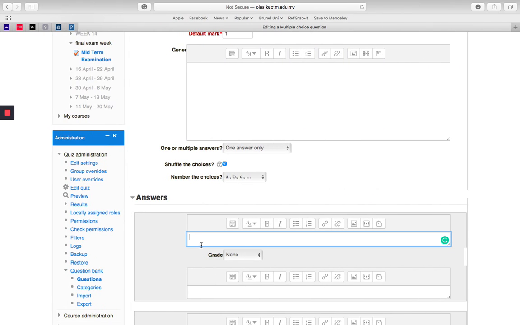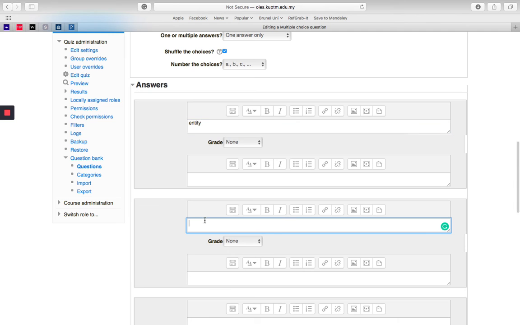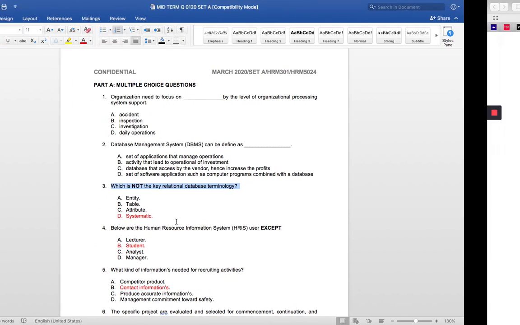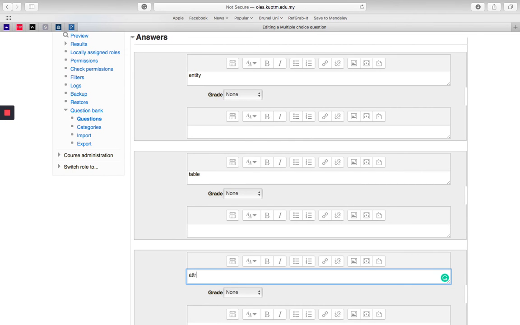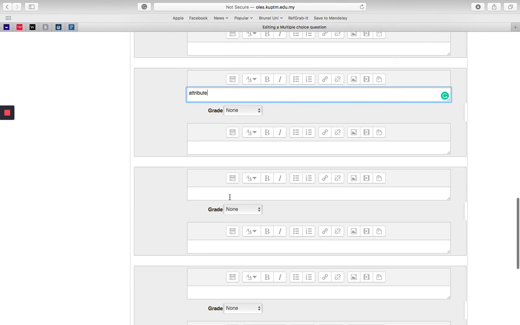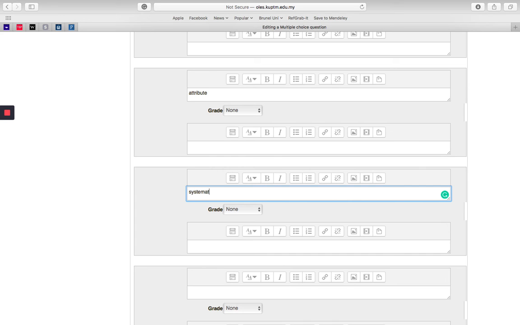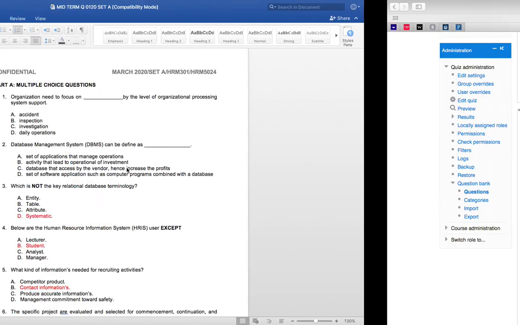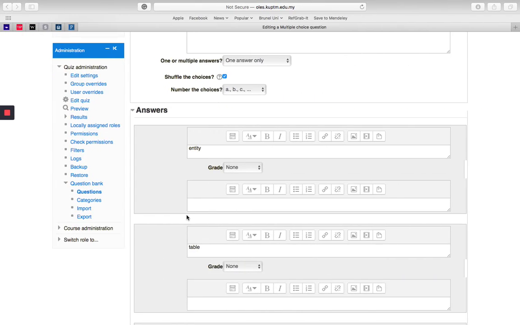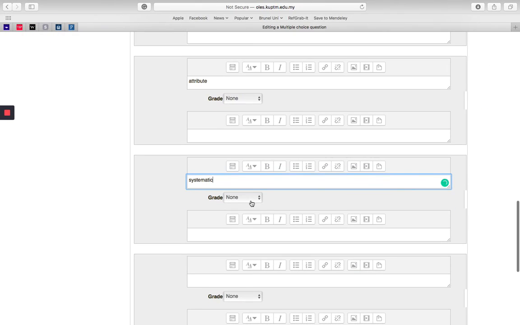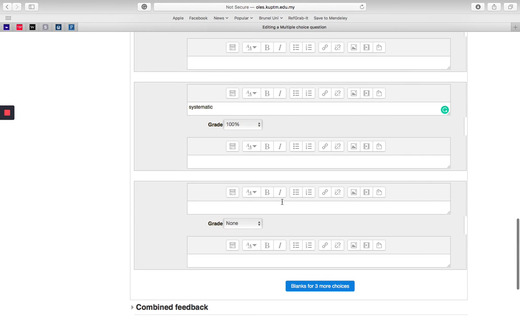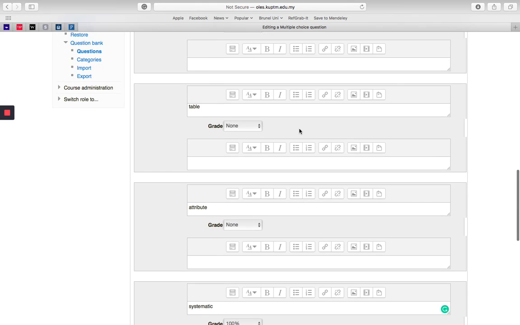Entity, table, attribute, systematic. Okay, so which one is the answer? So here D is the answer. All right, so 100% here. Great summary. So the answer is D.